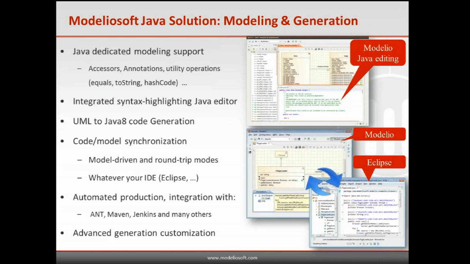Modeliosoft's Java solution provides Java-dedicated modeling support. That is, the tool helps you and automatically provides accessors for associations, attributes, and so on. It also provides a link between UML stereotypes and Java annotations, and utility operation generation, such as equals, toString, hashCode, and some more. You could object that, for example, Eclipse does the same thing. The difference is that when you update the model, the utility operations are updated.